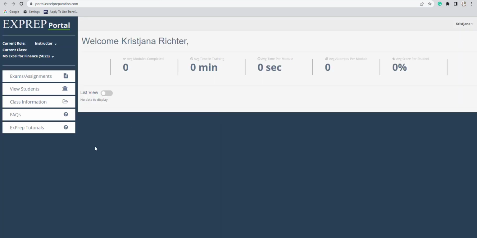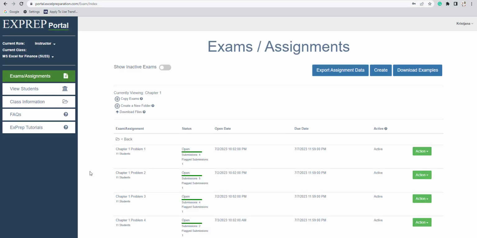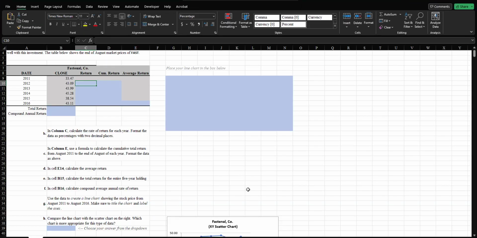So you're going to go to the XPrep portal. Now your portal is going to look slightly different than mine, but you're going to go to the assignment and you're going to open the empty file, and that's going to be your start file, which will look like this. Now you see where all the blue background is? That's where you're going to be doing your work. Alright, so let's go ahead and get started.